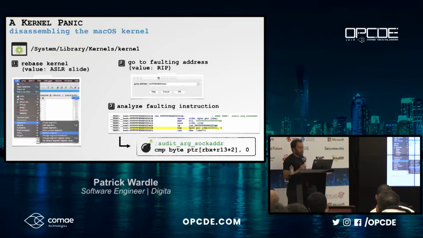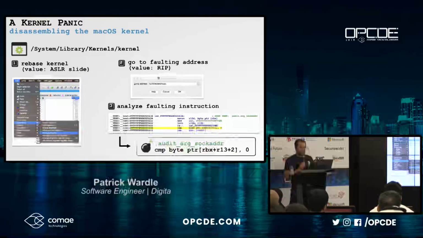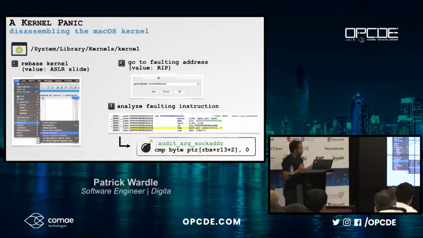Since we have the address of the faulting instruction from the kernel panic report, we can disassemble the kernel and go to that address in the disassembly. So we load up the kernel in IDA Pro, and the first thing we have to do is rebase the file image so that it matches the in-memory image, because when the kernel is loaded, it gets slid in memory because of KASLR. Once we rebase the kernel, we take the address from RIP in the kernel panic report, put that in the jump to address pop-up in IDA, and hit G.